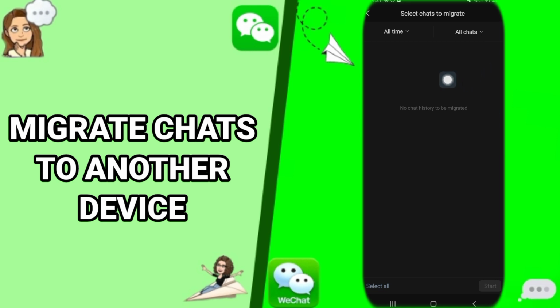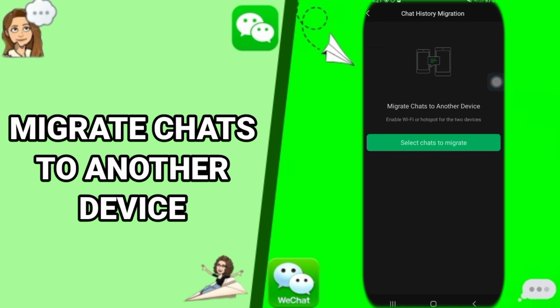So here you will find "No chat history to be migrated" in this window, but if you have any, you will find it in another window.